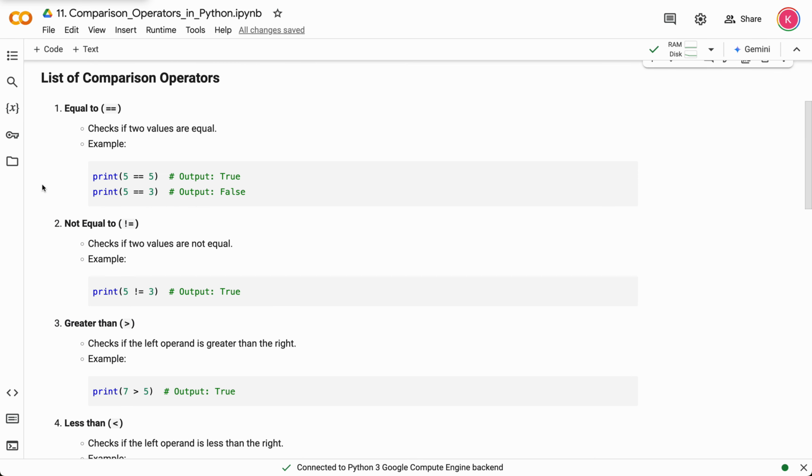List of comparison operators. 1. Equal to. The equal to operator == in Python is used to check whether two values are equal. It compares the values on either side of the operator and evaluates to true if they are the same or false if they are different. This operator is commonly used in conditional statements where actions depend on whether two values match.